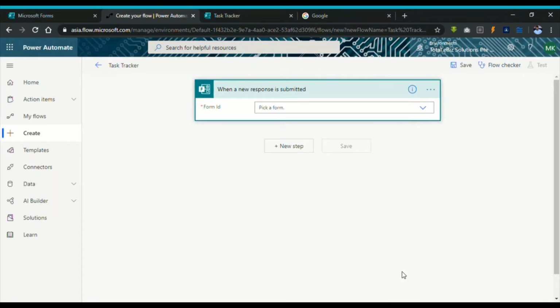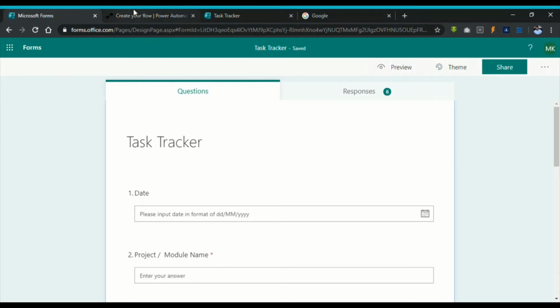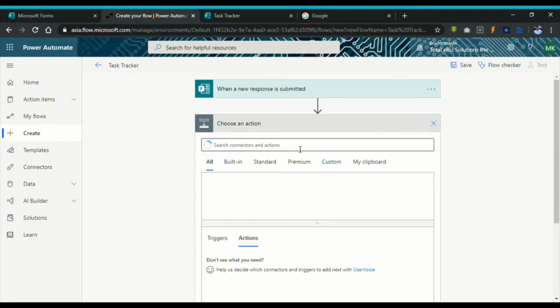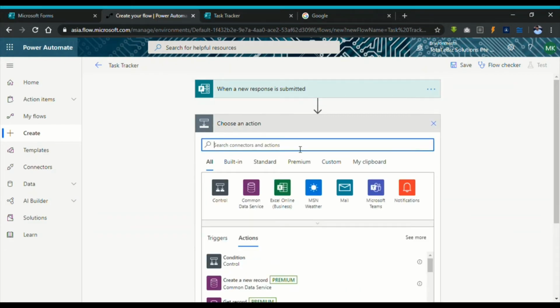Once we are done, we will see this: when a new response is submitted, we have to select the form. We already created one form called task tracker, so I'm going to give that here. The form ID is task tracker. Now I'm going to add a new step. In that new step, once a new response is submitted, we have to get those responses.